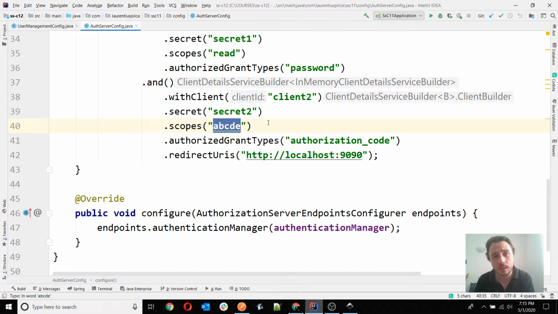Wouldn't it be better if we had some defined scopes, some clear endpoints, how they should look like, something like this, some restrictions imposed over the framework so that we know precisely what to call and how to call? Well, this is OpenID Connect.